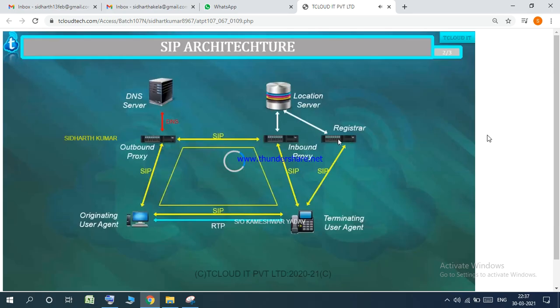Register notes it down and keeps the information with him. Hey, so and so user with this so and so ID registered with me, reported me his IP address. I'll keep it. When this guy originates a call, this guy is going to use his ID as the source ID, and this fellow's ID is going to be the destination ID. And this guy doesn't know the IP address of the terminating user. You don't know the IP address.